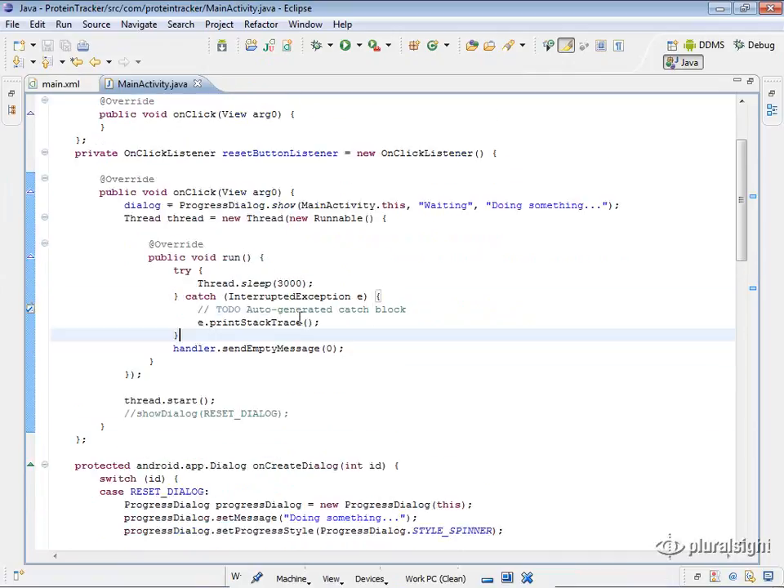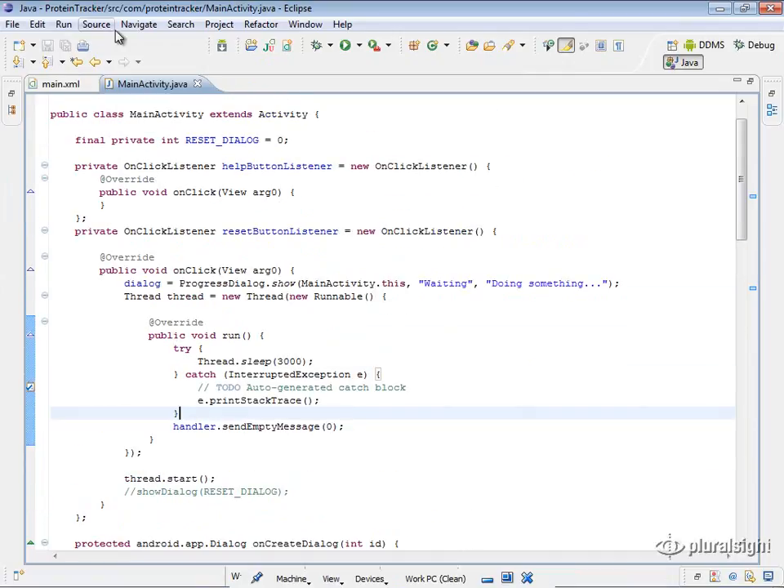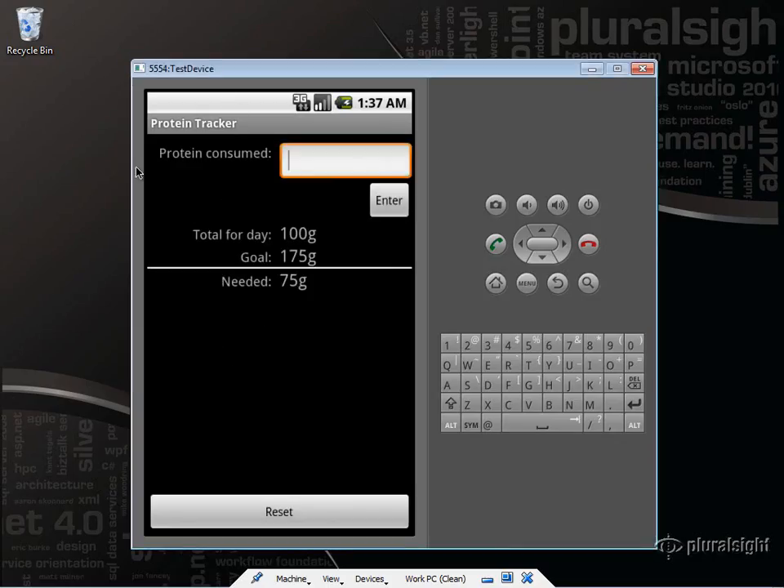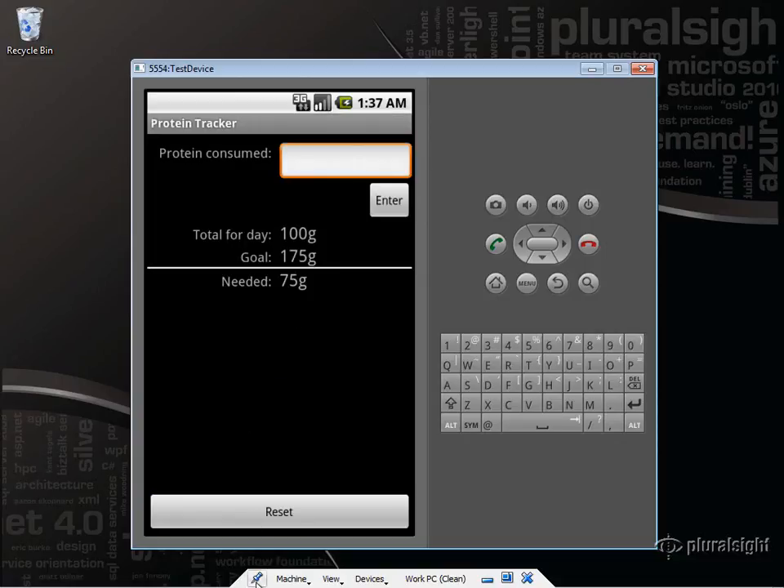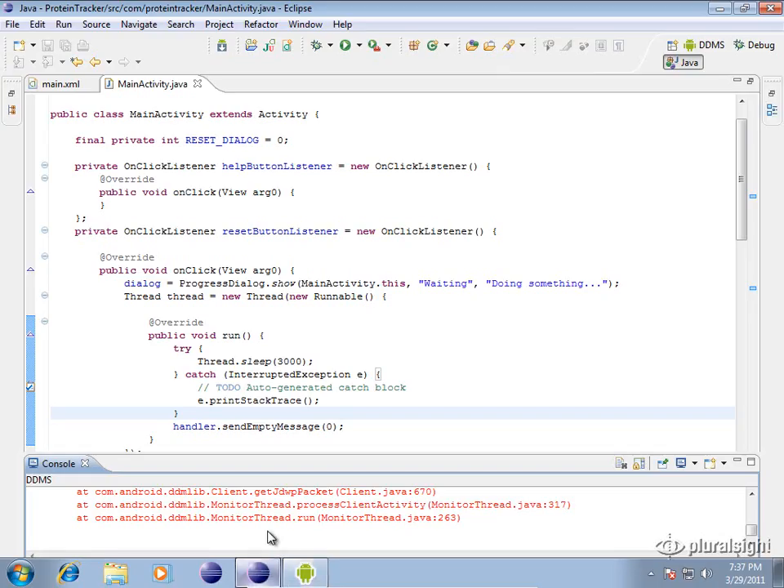And so let's go ahead and run that and see what happens. It should be the same. We're expecting the same behavior. Okay, so we have our protein tracker. I hit the reset button. It says waiting, doing something, and then it disappears. And that's it for the progress dialog.